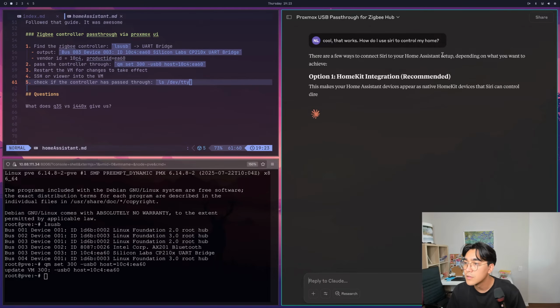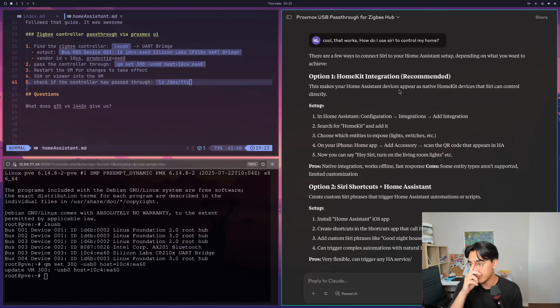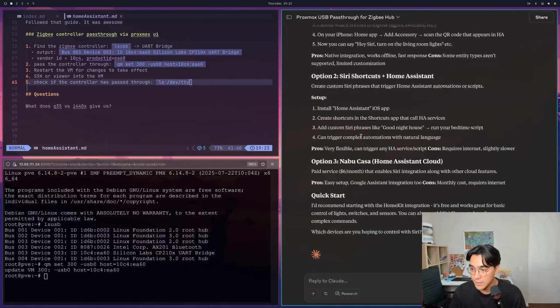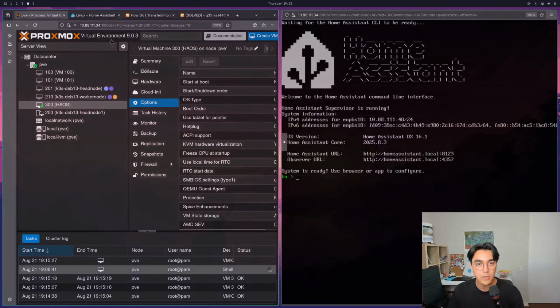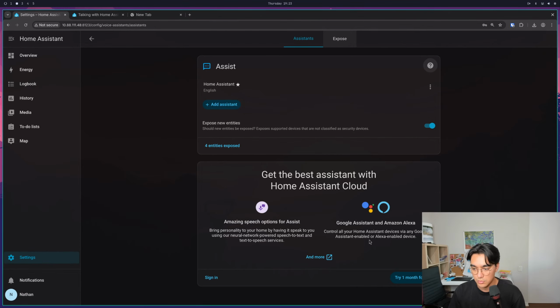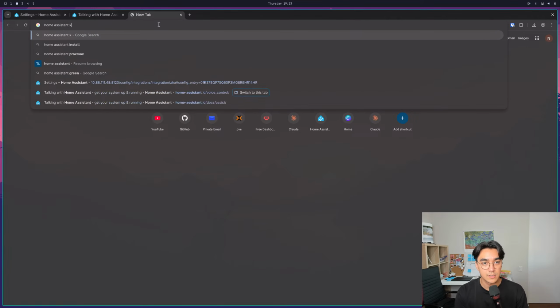Oh. HomeKit integration. This makes your Home Assistant devices appear as native HomeKit devices that Siri can control. Okay. I'm definitely not creating Siri shortcuts. Paid service that enables Siri integration along with other cloud features. Okay. Oh yeah, no worries. Okay, so we probably want HomeKit stuff. Cool.